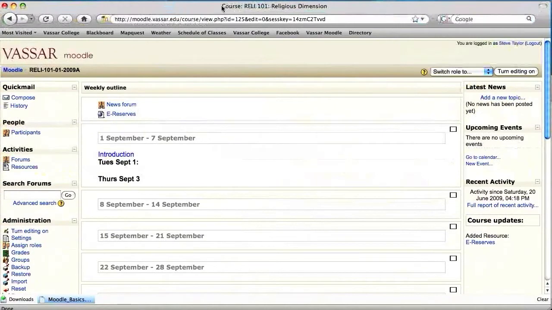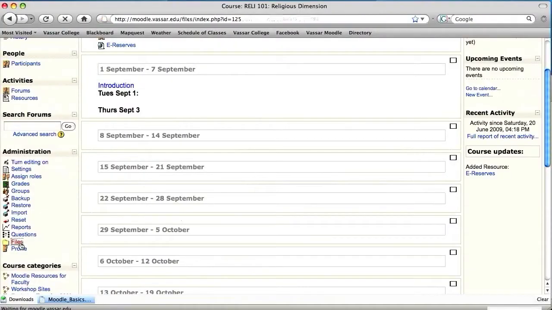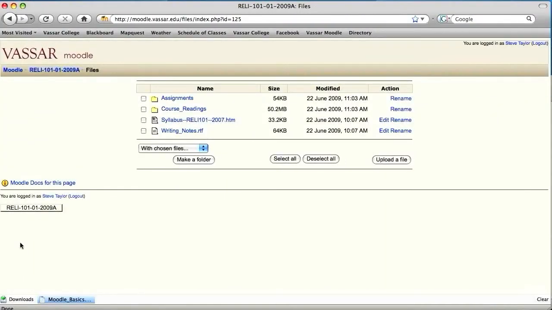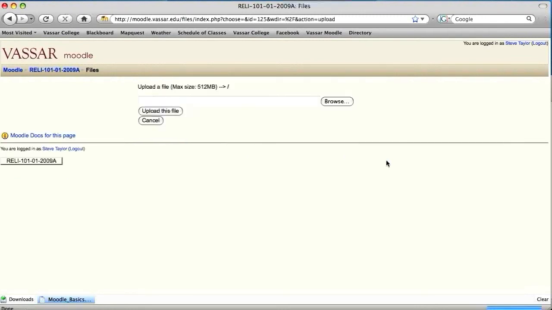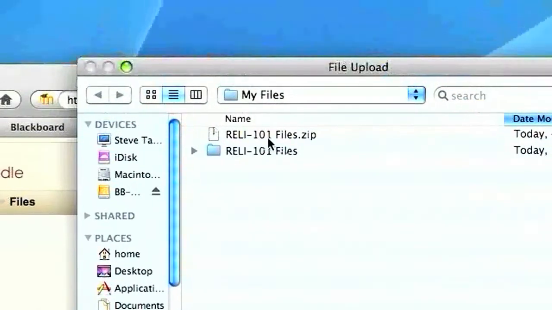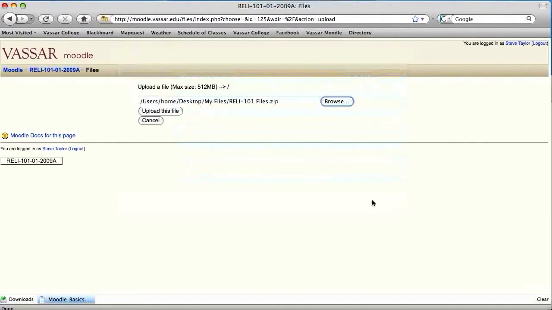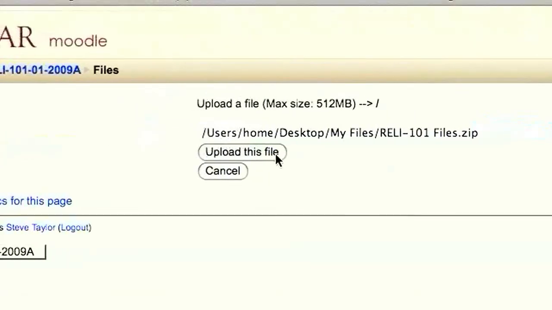Under the administration block, click on the link called Files to open your file area. Click on the button that says Upload a File. Click on the button that says Browse. Find the archive file that you just created, select it, and click on the Open button. And then the button that says Upload this file.